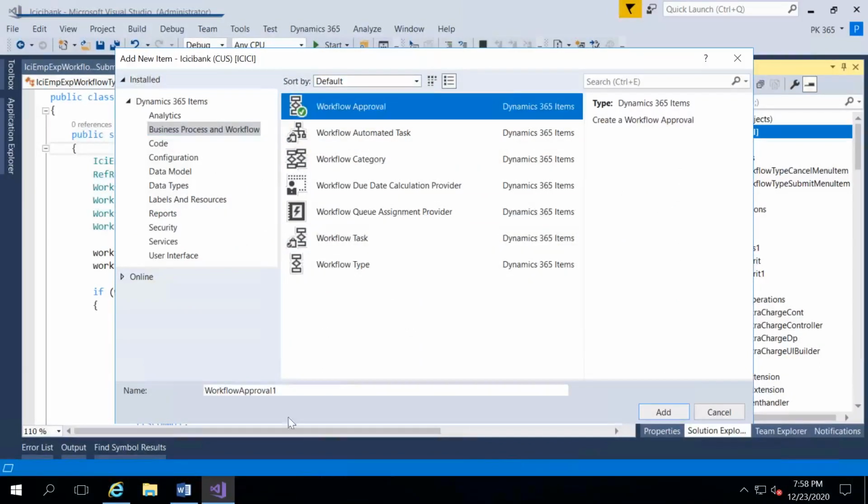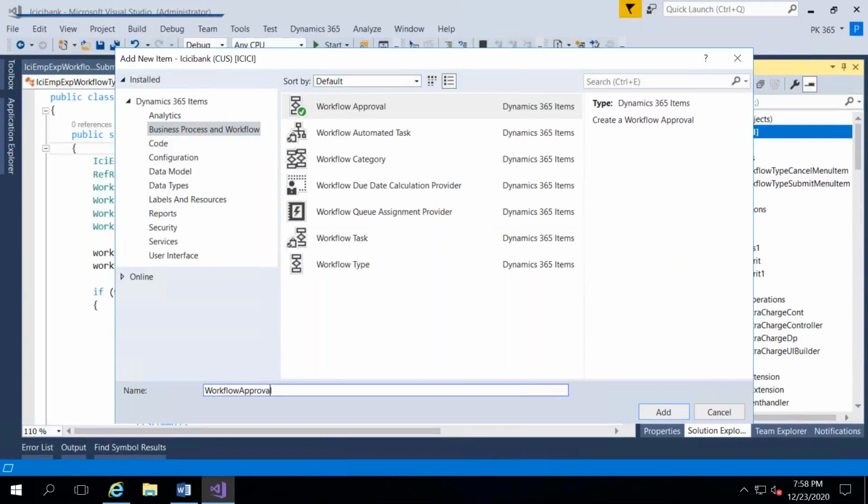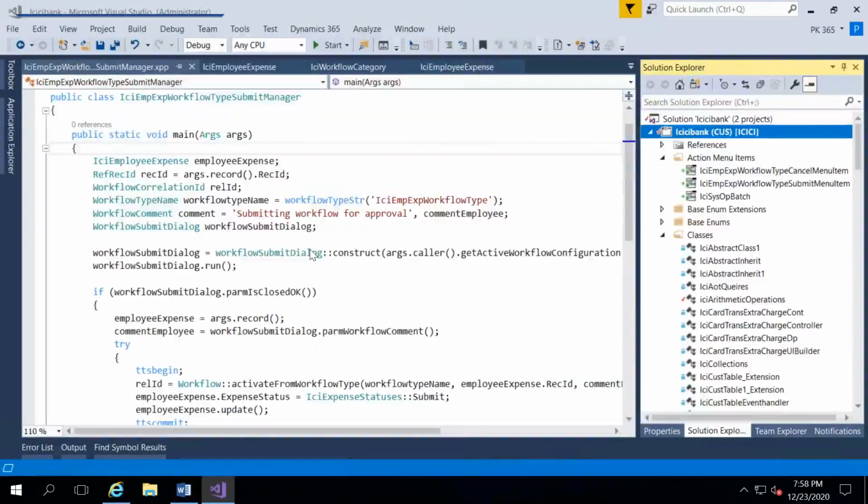I will call this ICI employee expense workflow approval. Click on the add button. This will create a workflow approval for us. What is a workflow approval? Sometimes you want to set up a process of approval. To set up the process of approval, we are going to use this workflow approval.